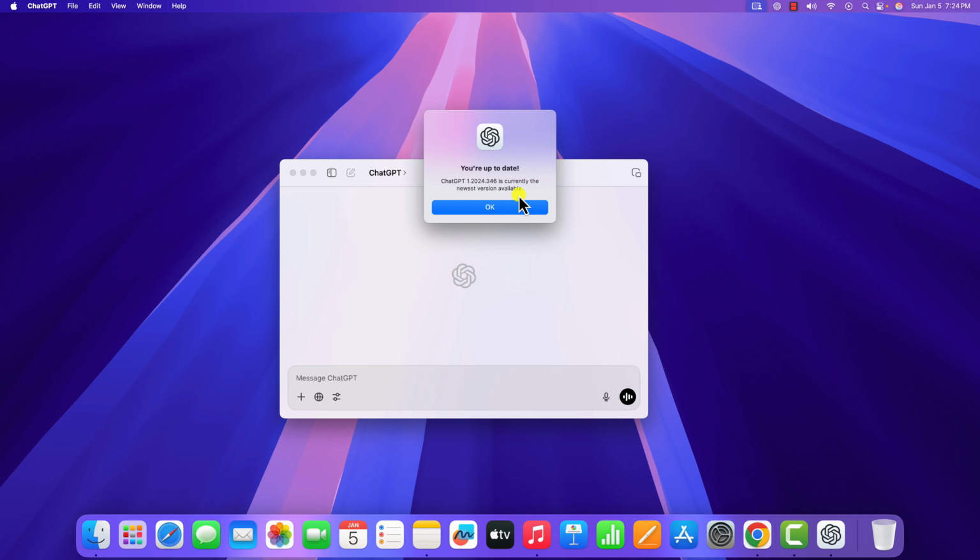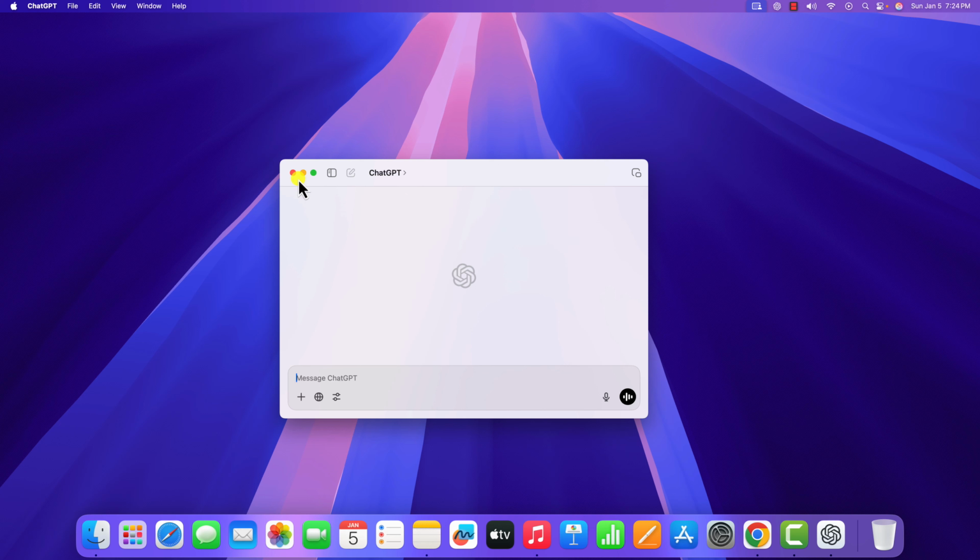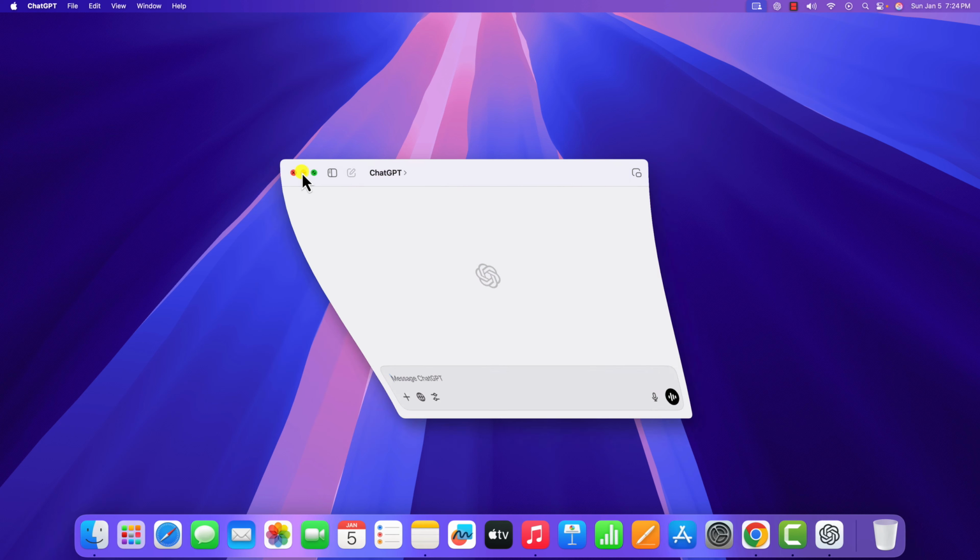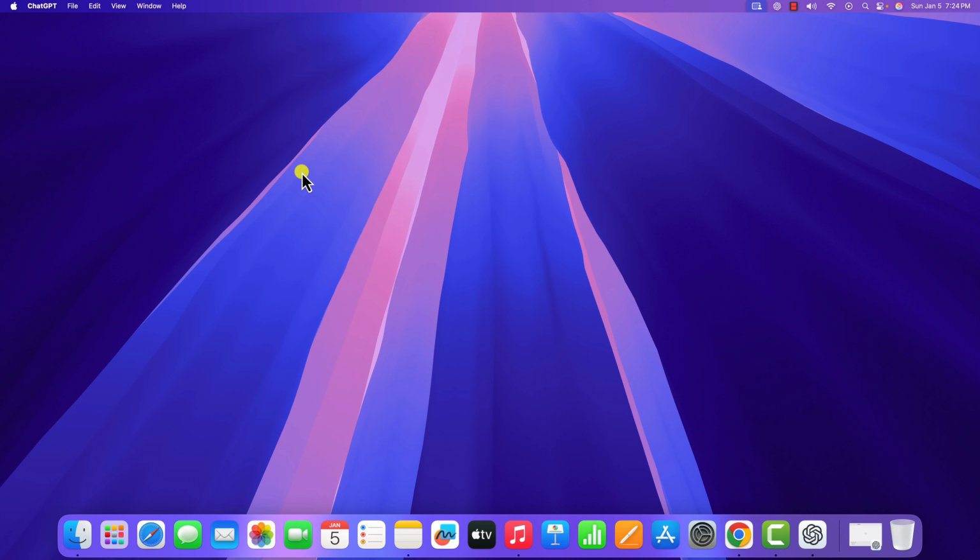Here you can see currently my ChatGPT Desktop application is up to date to the newer version available. So that's it. This is how you can update ChatGPT Desktop application on macOS.